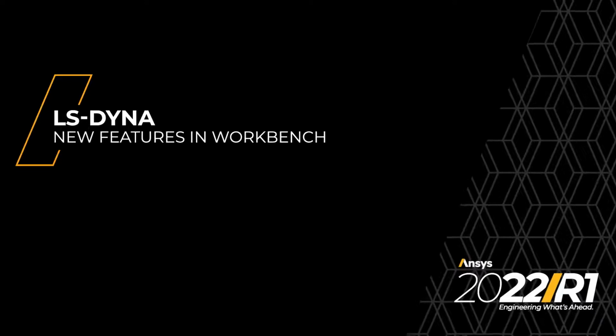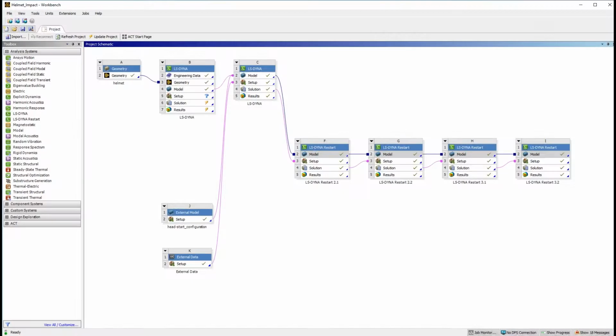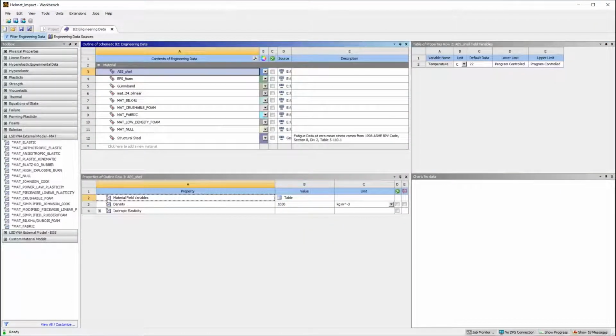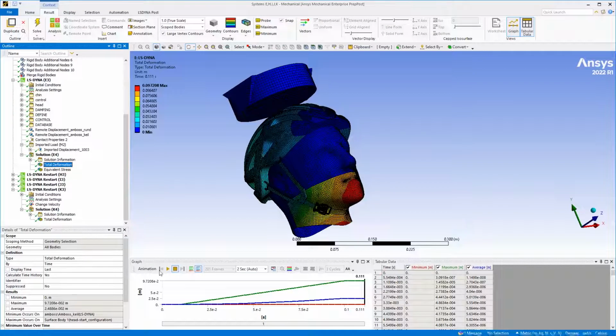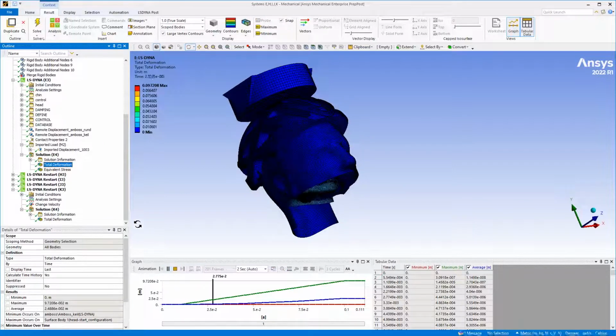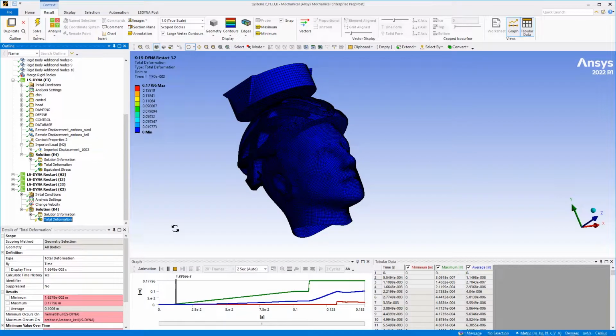LS-DYNA new features in Workbench. The LS-DYNA Workbench system now supports materials for foam and impact applications, including crushable foam and fabric. The new imported displacement object allows you to initialize the mesh towards a final mesh, moving nodes at different rates to allow an expansion of an object to provide pre-stress in the model.